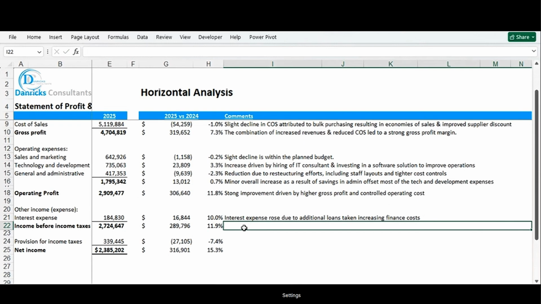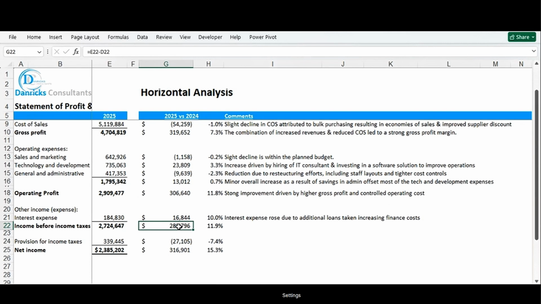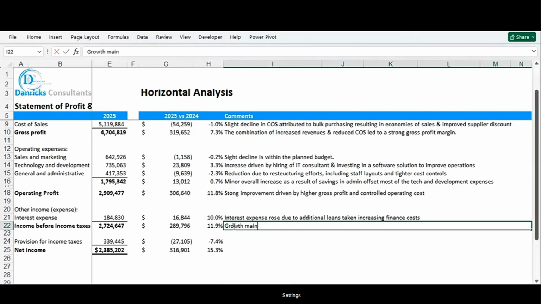So let's go to income before taxes, which increased by 289,796, which is 11.9%. Okay, so you can say growth mainly due to improved operational efficiency and expansion.